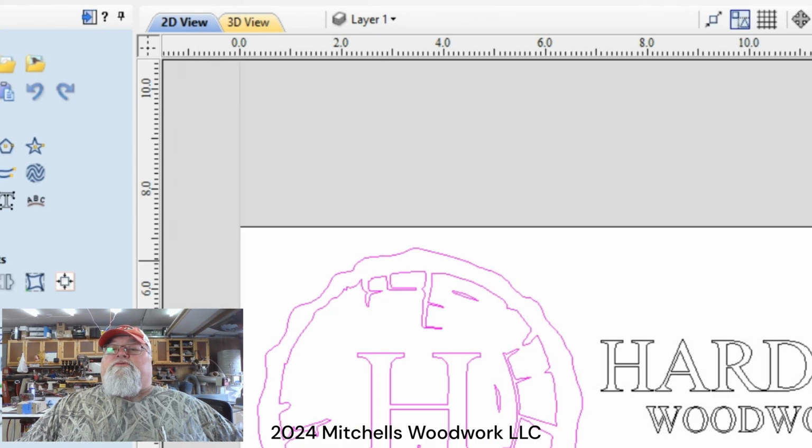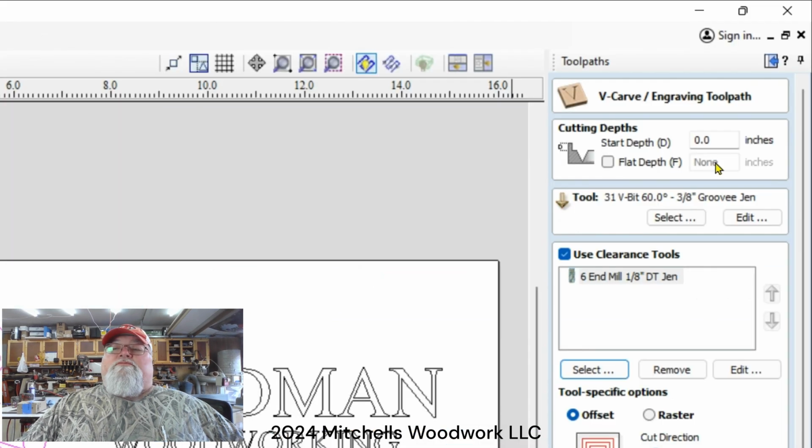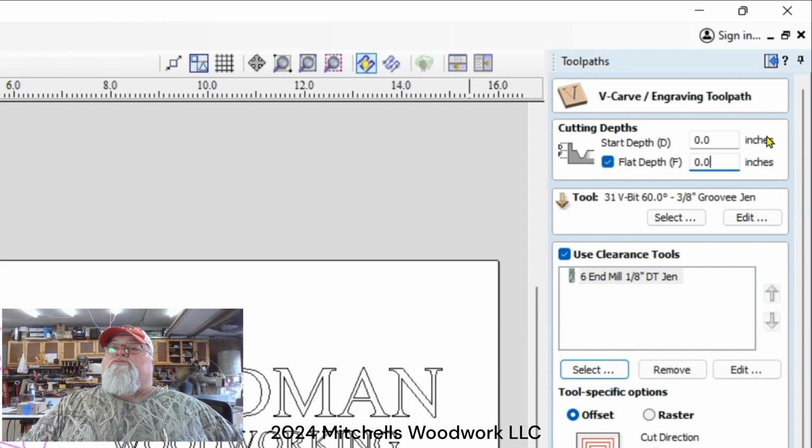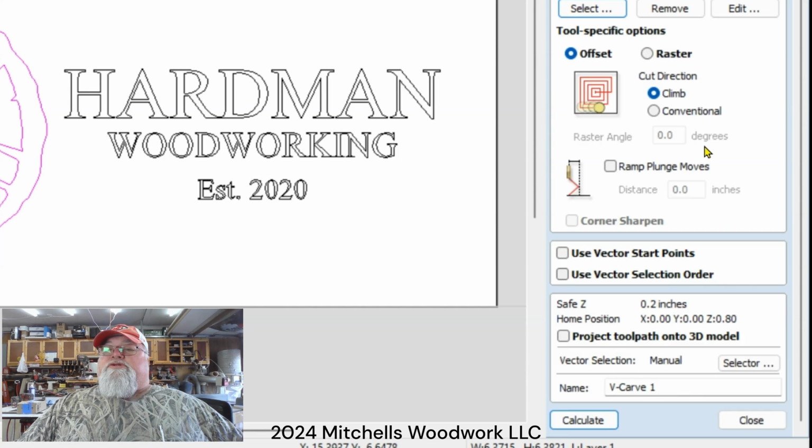Select that. All right, and we do need to set a flat depth here. If we don't, then it would plunge all the way through the board. Well, anytime you're using an end mill, you have to set a flat depth. So here we go. We'll set this. I'm just going to say 0.06. Not worried about the offset or raster. Doesn't matter. In this case, it doesn't.